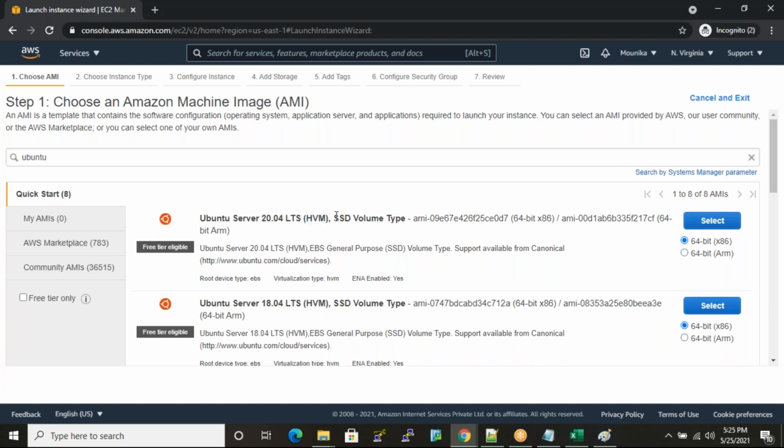So the next type is SSD volumes. So here we have two types of volumes.